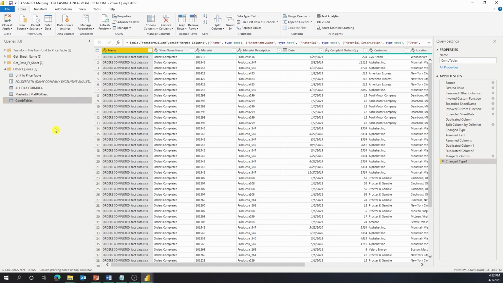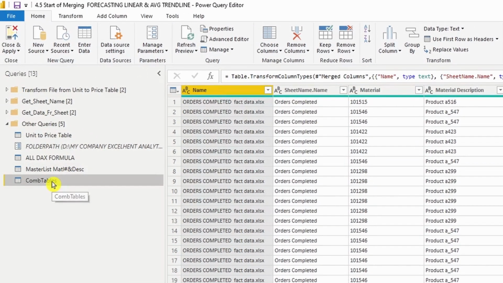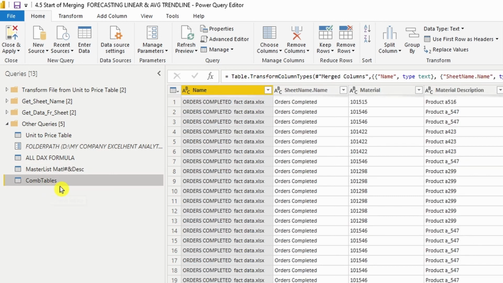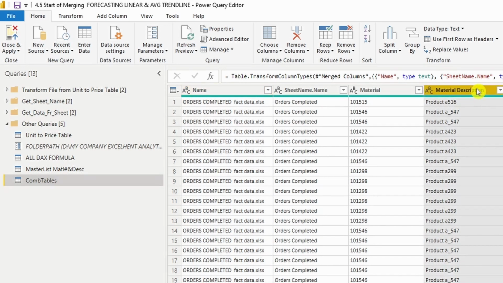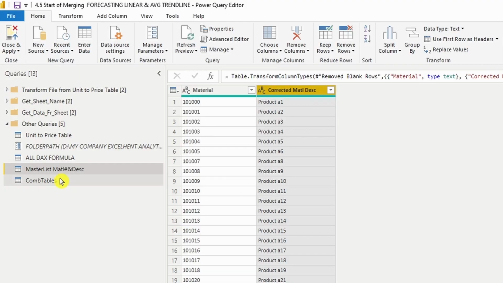This video is about how to rebuild the data combination when merging two different queries, such as these two queries, the combined tables and the master list material and description. The reason why I need to merge these two queries is that I need to replace this material description with the corrected material description of the master list.